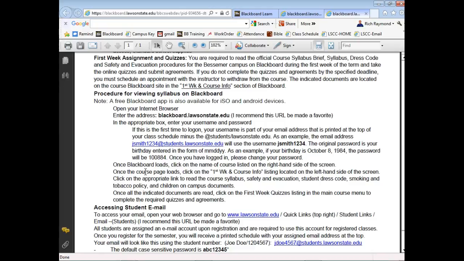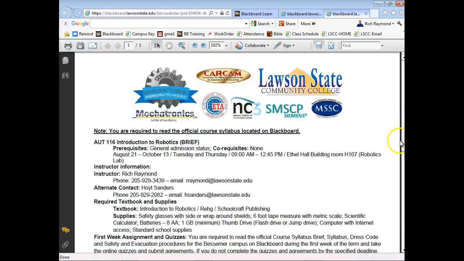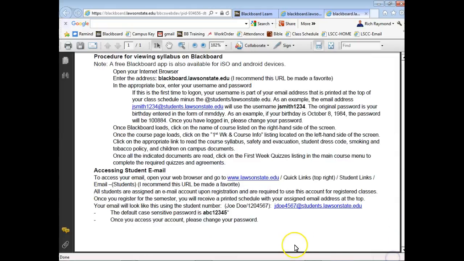You understand that? This gives you the procedure. You need to change your password. I think the default password is your birthday. Is that still correct? You need to change your password first right off the bat, because it would be very easy for somebody to get into your Blackboard site. Also, your college email. This gives you the access on how to access your college email. And, of course, the default password for this is ABCD12345, with an asterisk outside that. And once you get on there, you need to change that password too, right?